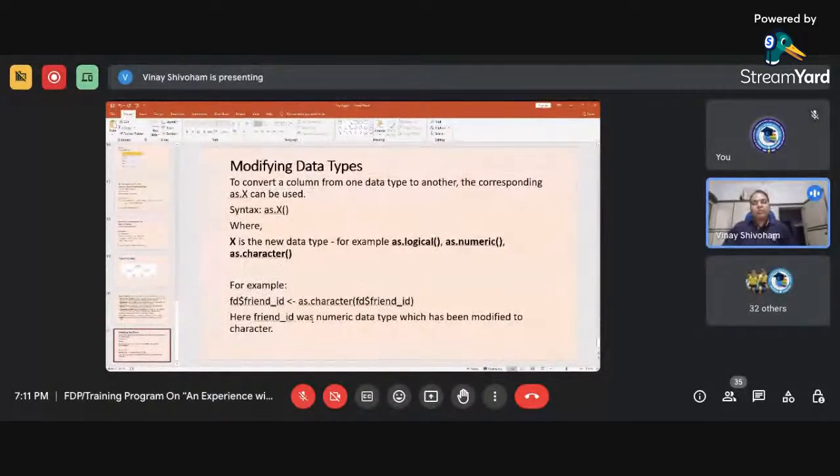If you have data types and you want to modify them further, how do we modify the data types in R? To convert a column from one data type to another, the corresponding as.X command can be used. The syntax is as.X, where X is the new data type, for example as.logical, as.numeric, or as.character. Suppose you don't know what kind of data you are dealing with, or you want to change the rankings from A, B, C, D to 1, 2, 3, 4, and you want to change the data, then how do you proceed with that?